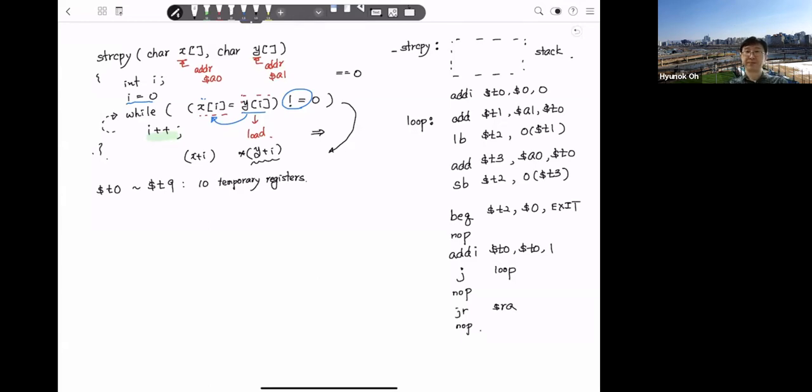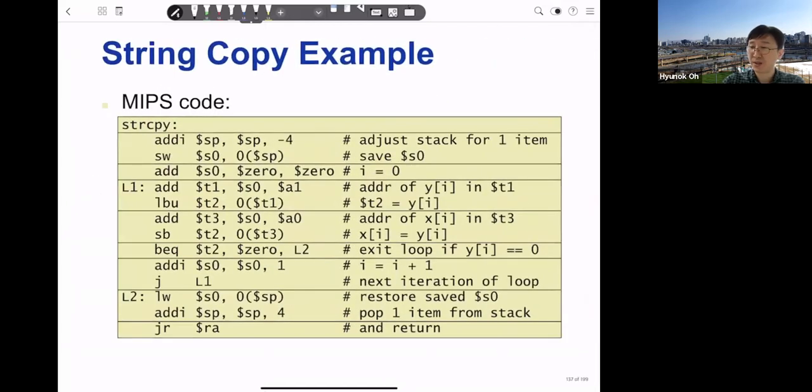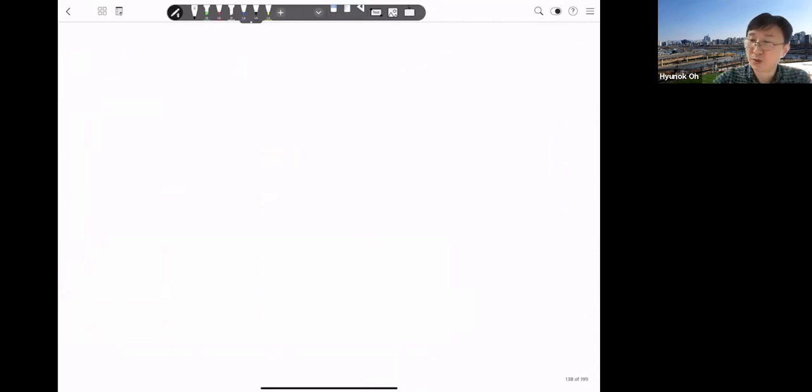Okay. So maybe this code is really different from the next slide, because in the next slide's case it is storing some value into the stack, but here in this example we are not doing that. Okay. So we learn about the load byte and store byte, load half word, store half word.